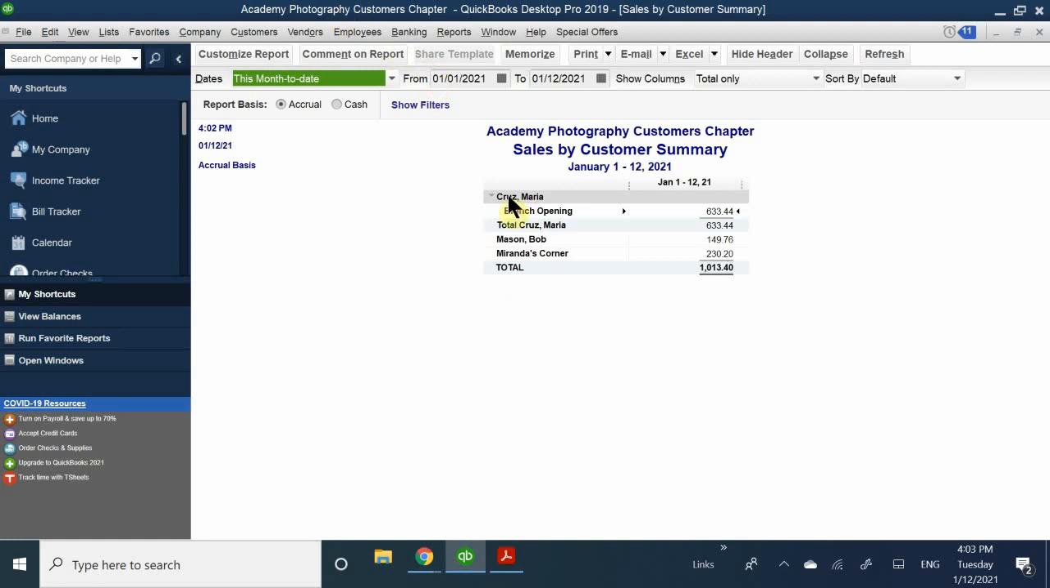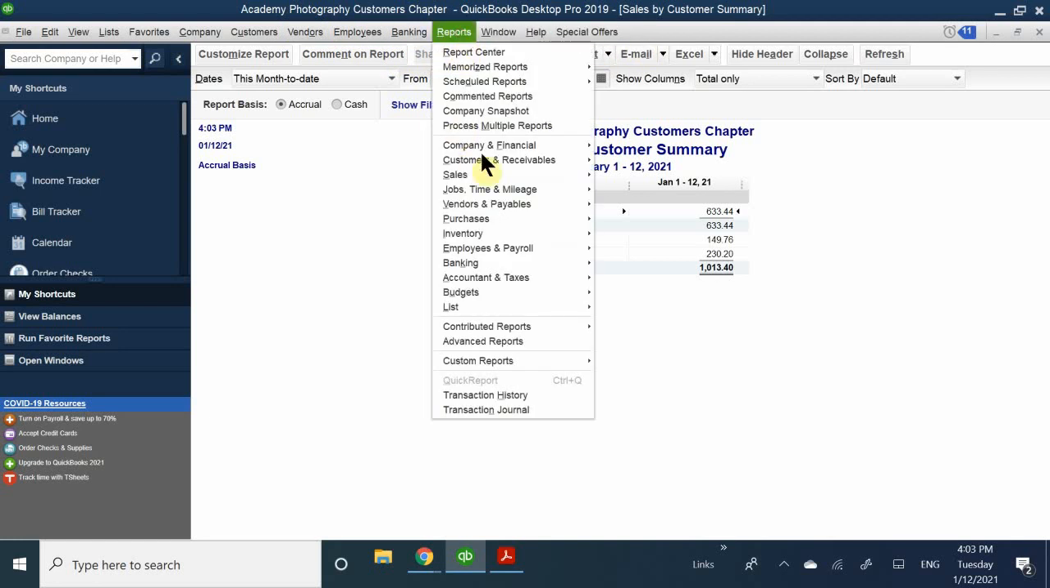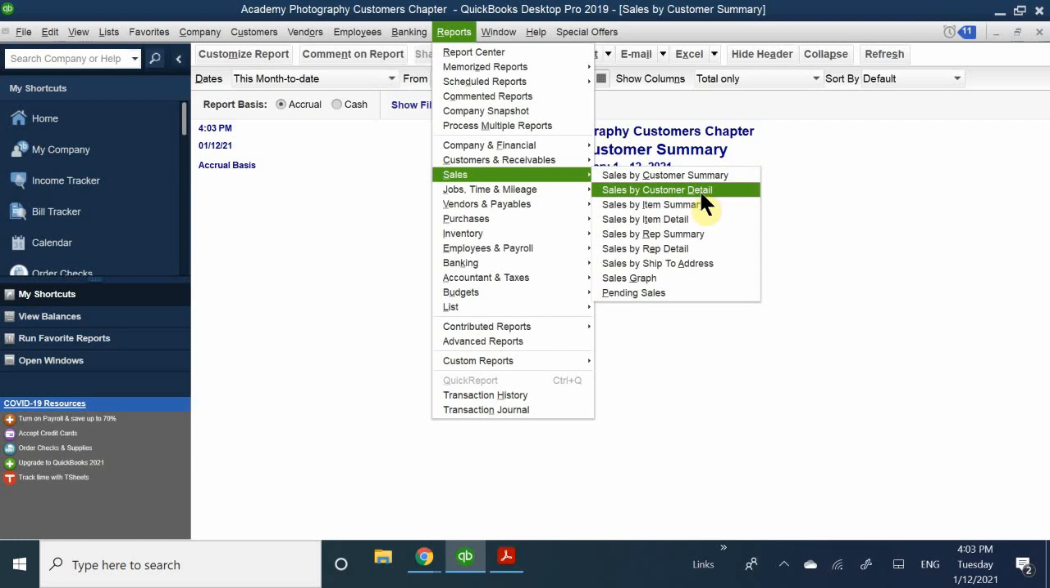So as you can see, we have Maria Cruz, we have Bob Mason, and Miranda's Corner. So again, we have only 3 outstanding statement balances, and it's those 3 customers right there. Okay, pretty straightforward. And if you want more details, you can break them down. But in this case, it only gives you very small detail in reports, saying, well, these are the people, these are their sales.